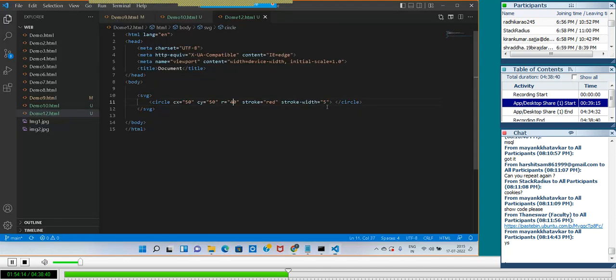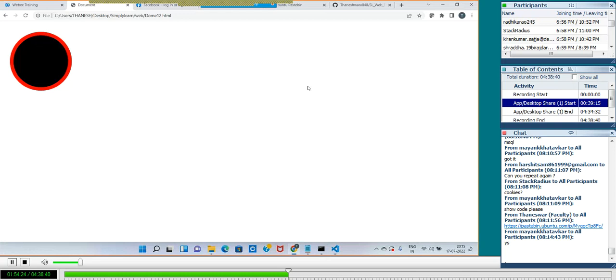I don't want the black color. I want to fill the inside of this with some yellow color. Notice, the yellow color will come inside that. Correct?